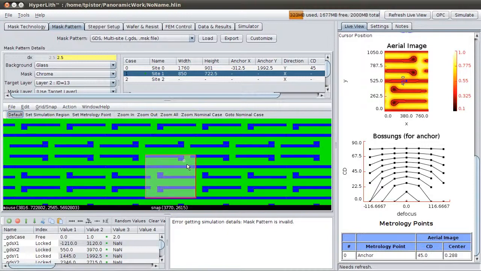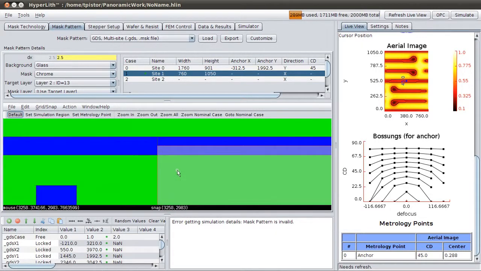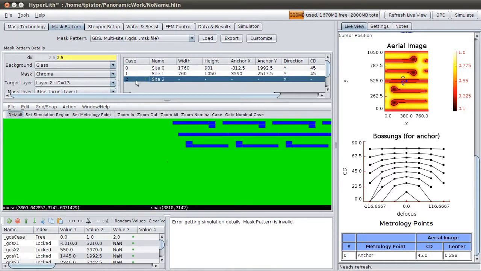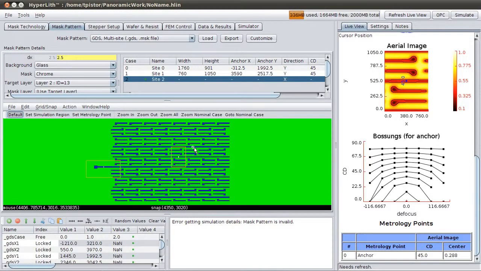Again, right click drag, and you can pan around. Left click, I get a circle, I zoom. Right click, I zoom all. Now on the second site we'll set a metrology point. Okay, and if I double click, I go to the third site. I right click to zoom all, and this one will set a cut line.